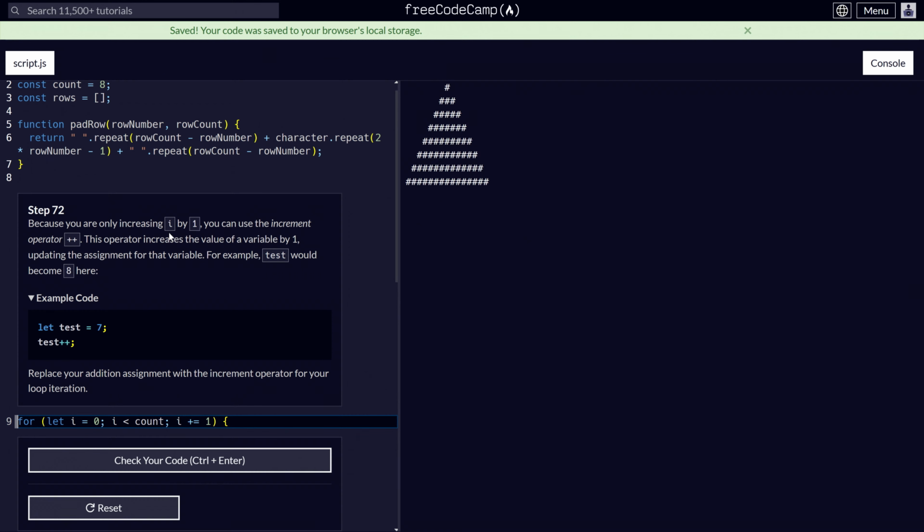Because you're only increasing i by 1, you can use the increment operator. So when you want to increase 7 to 8 or 8 to 9, you can do test plus plus.